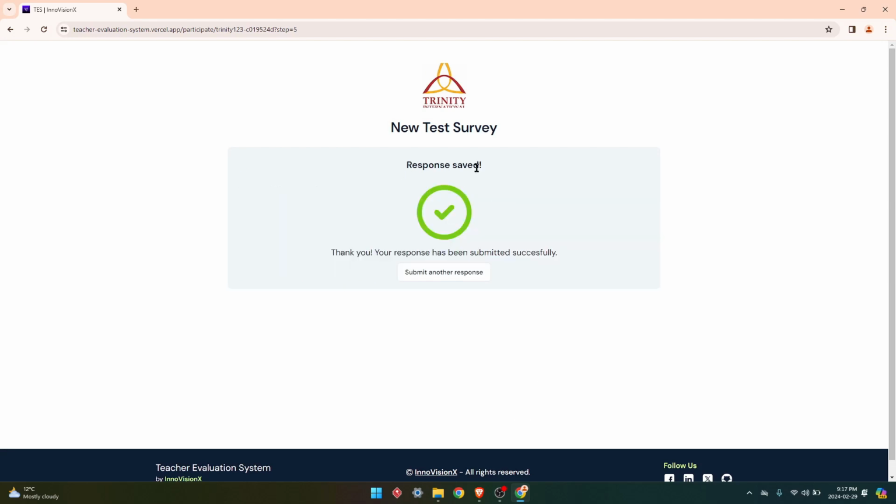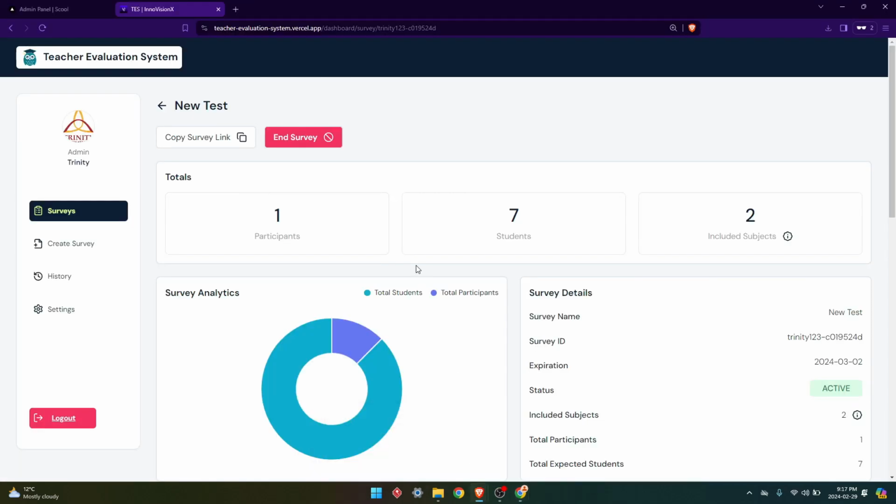So once the ratings are submitted, a message is shown here saying "Thank you, response has been submitted successfully." Now let's go to the administration's view. Let's reload it. Okay, so now we can see 2 participants. I already participated while testing, so it is showing 2 participants for now.